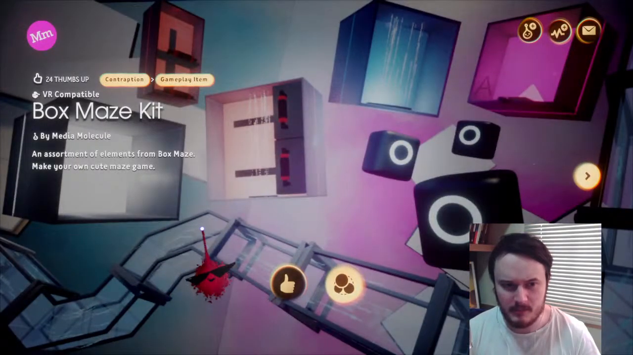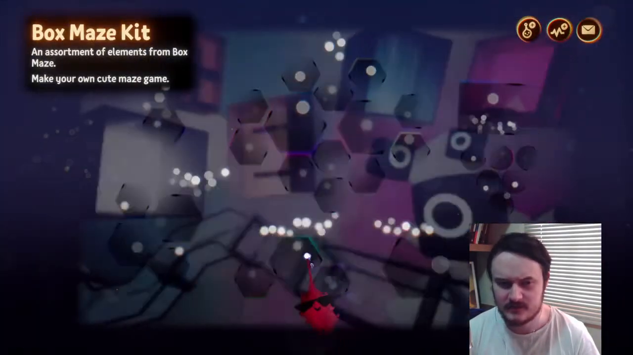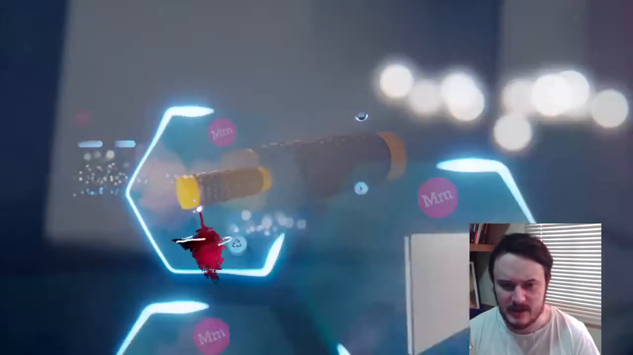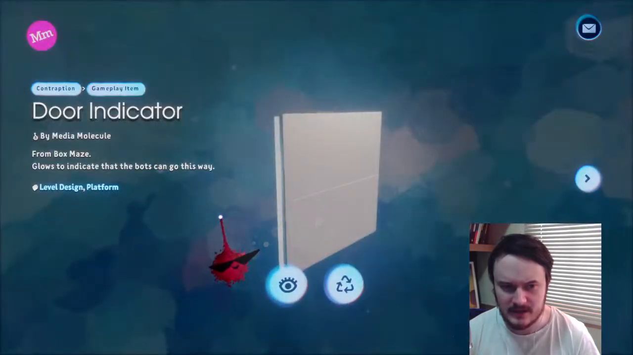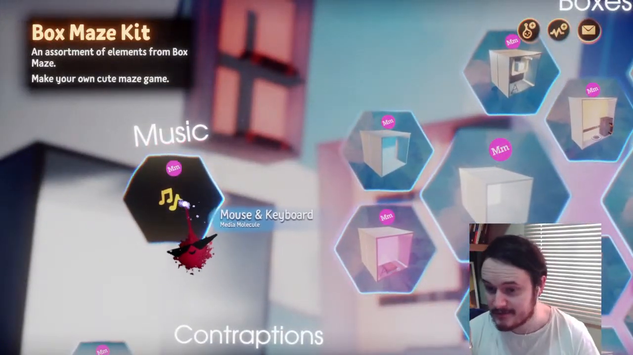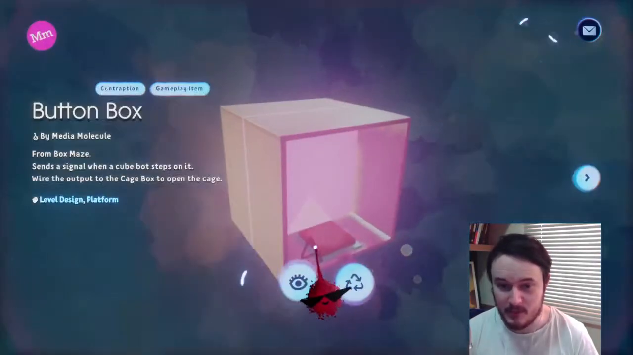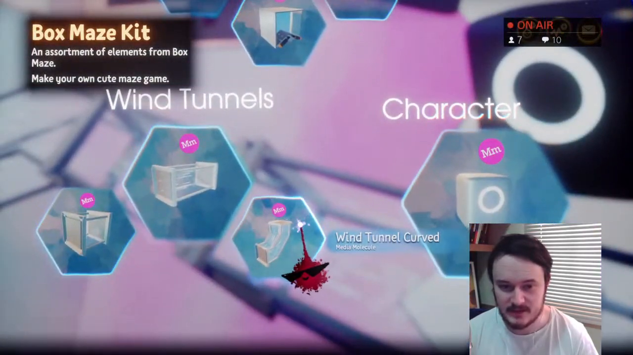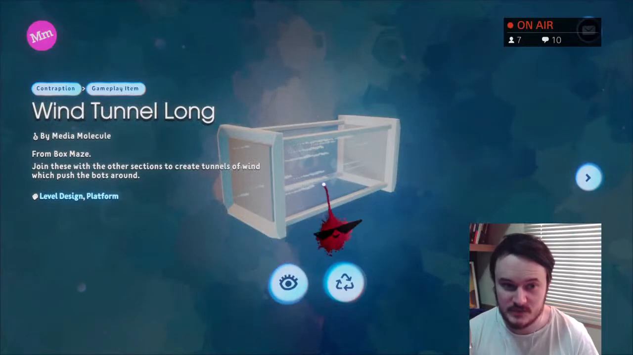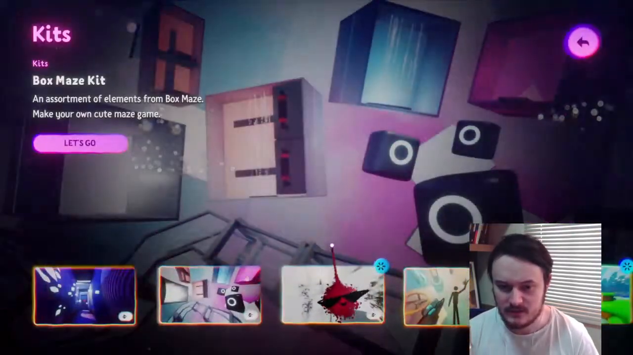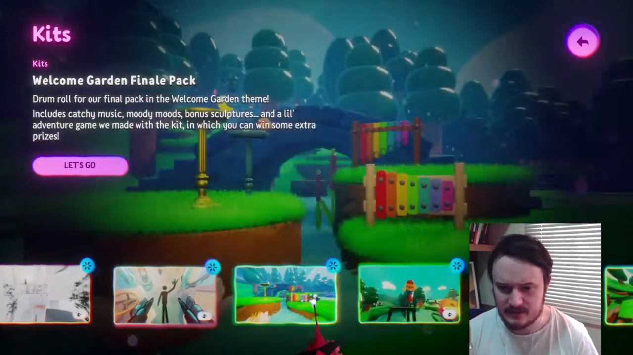Is this another game? Box maze kit. Okay. What is that? A grab handle. A door indicator. Okay. More music. Boxes. Boxes. Lots of boxes. Not much use for me. These tubes could be quite good though. What else? I think they added a couple more.